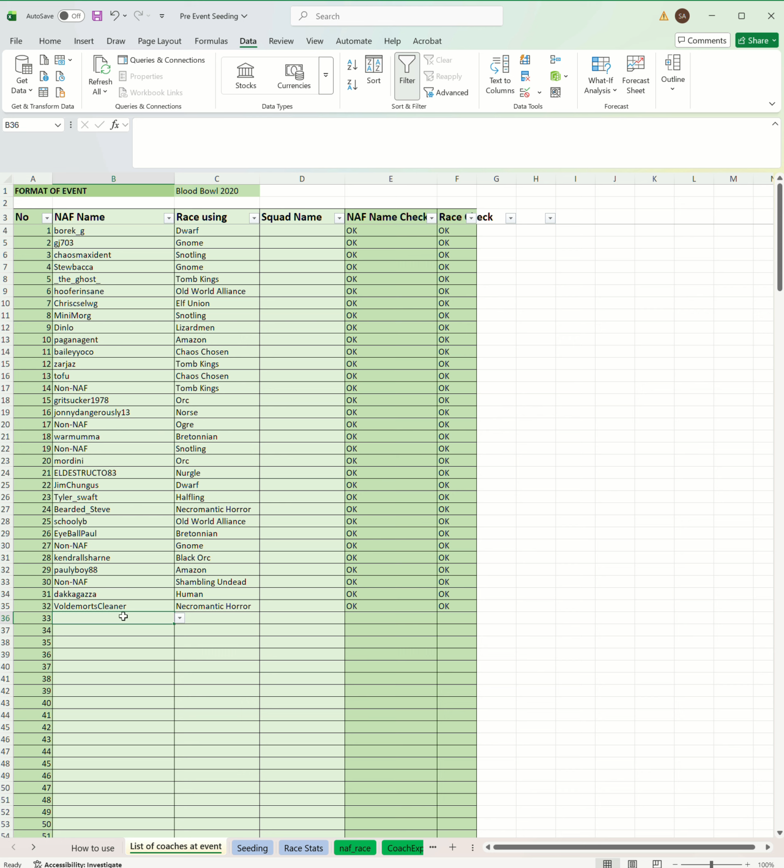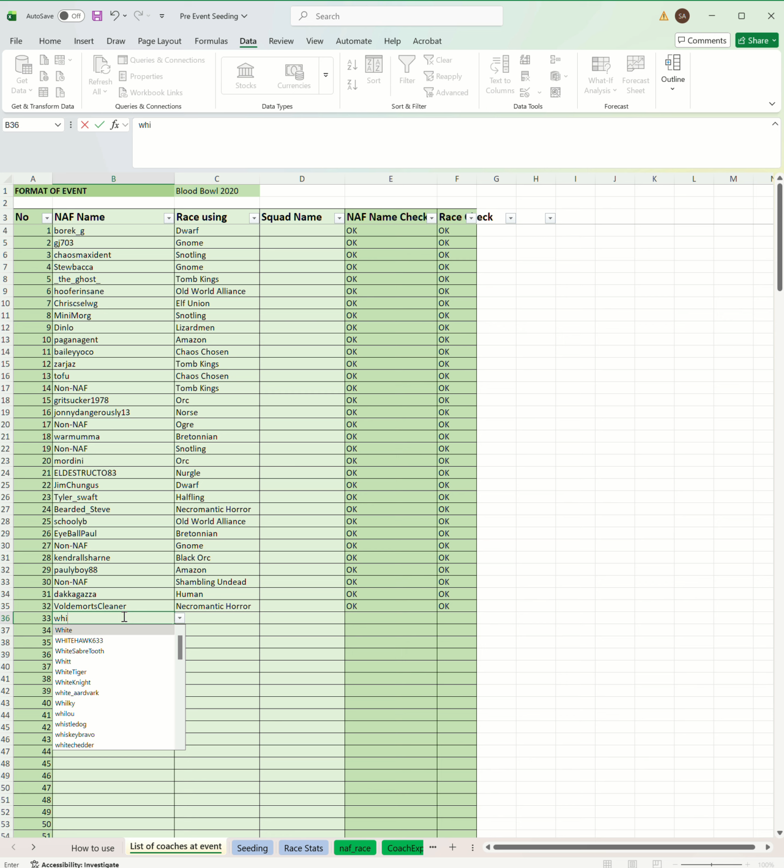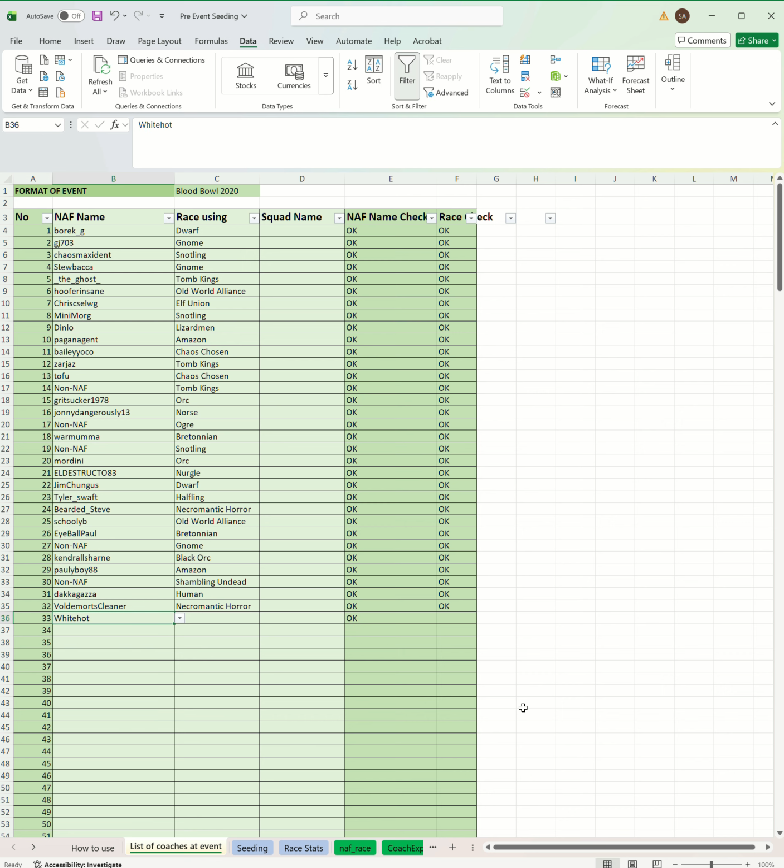So if I start typing it in this cell, what you'll notice is I get a drop down of available NAF names until we find the right one. So that is White Hot there. And in the second column, you can enter the race. So he's going to be using Black Orc, and again you can start typing that in and select from a drop down, or all of the races are available from a drop down if you wish.